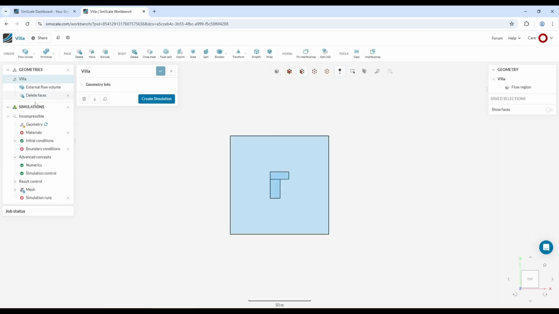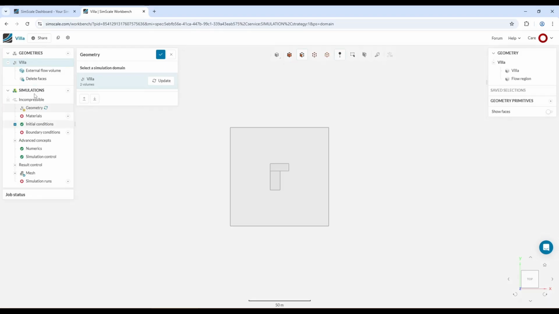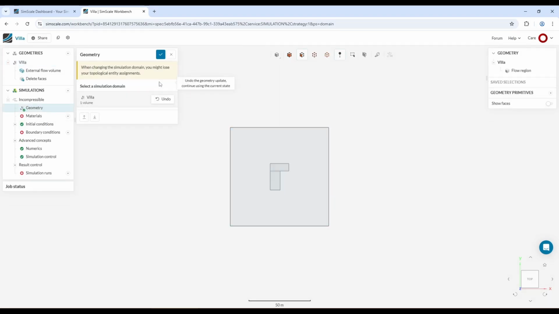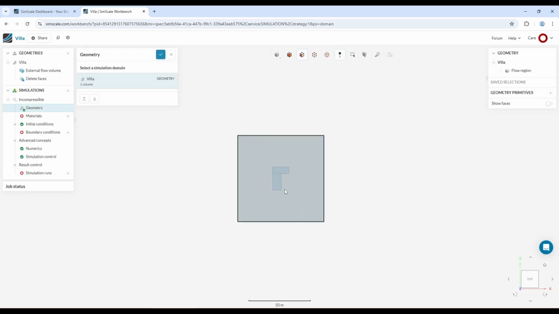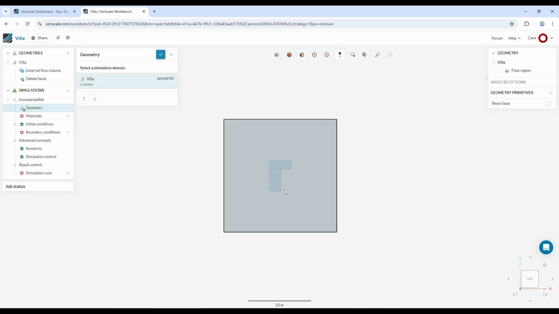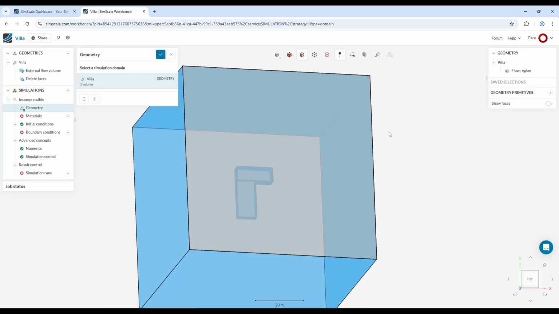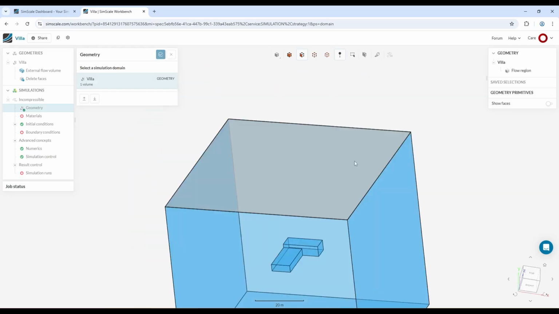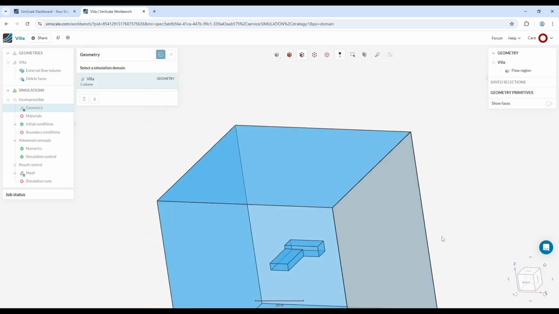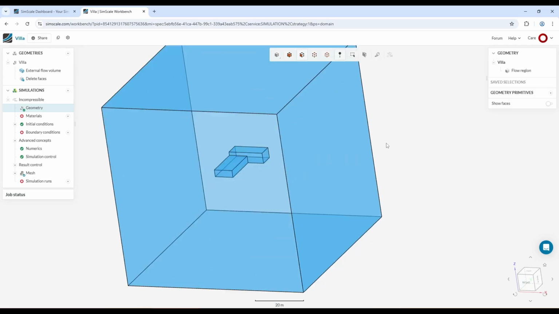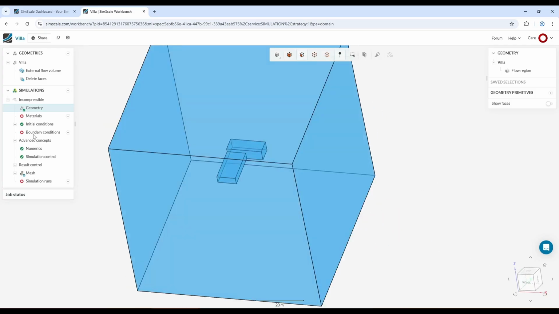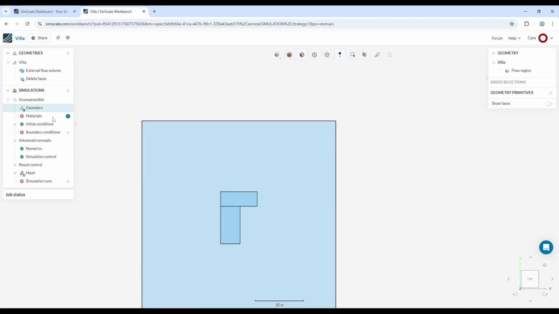After that, we need to update the geometry part, where, as you can see, we only have the air, and the solid building is removed, leaving a negative part in it. The next part is adding material, which is air.